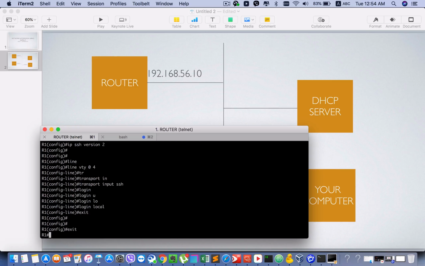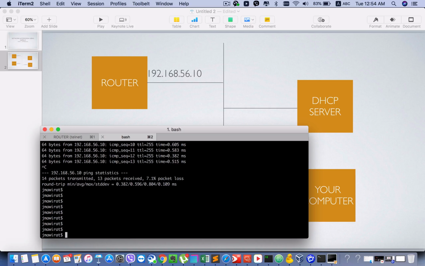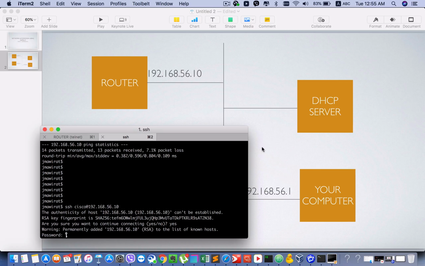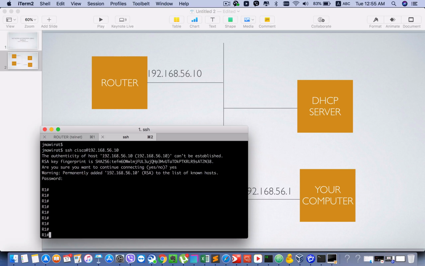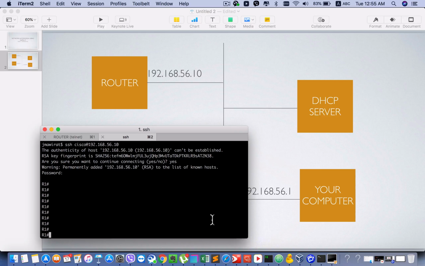So if I exit, I'm now in my PC. I'll SSH to it: ssh cisco@192.168.56.10. As you can see, I was able to connect from my computer to the router through SSH. The password is cisco. Again, what we did earlier is connect our computer to the router using SSH. So that's it.